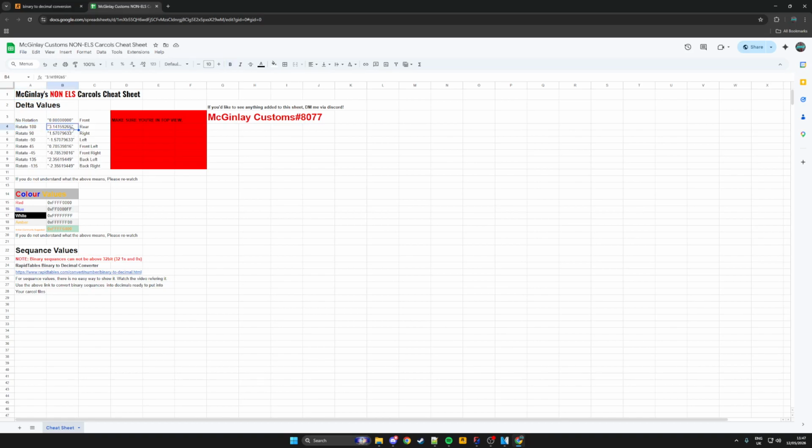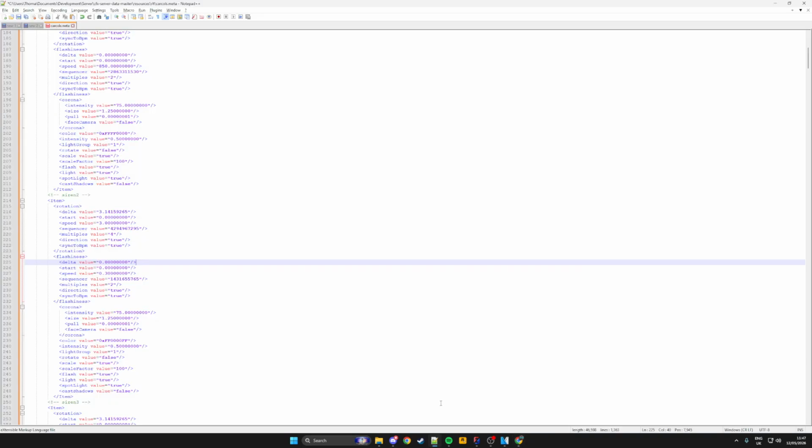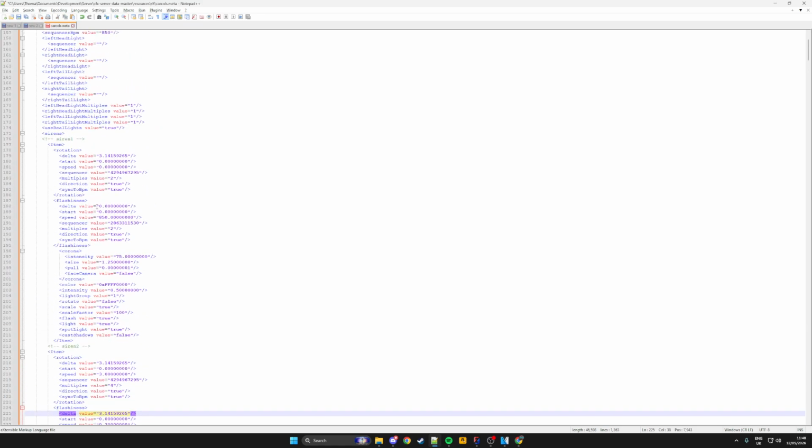So I'm simply just going to copy this value, go back to the Carcols, go to flashiness and set the delta value to be what I've just copied like that. And as we rotated Siren 1 as well, we want to go to Siren 1 and do the exact same thing.